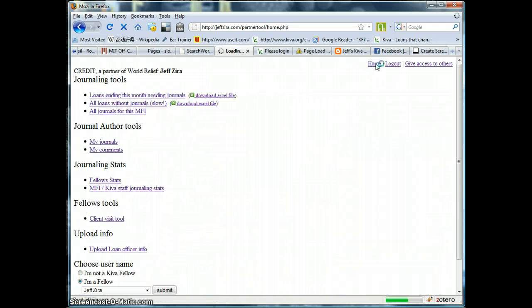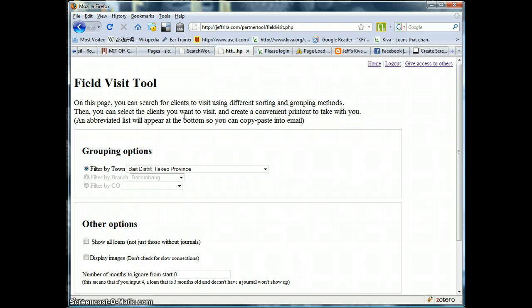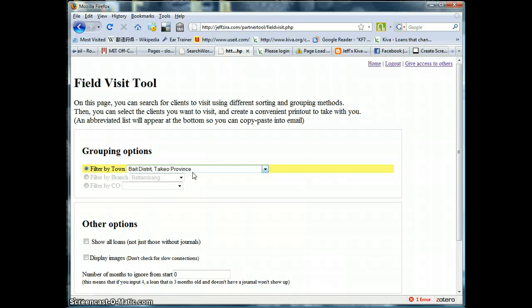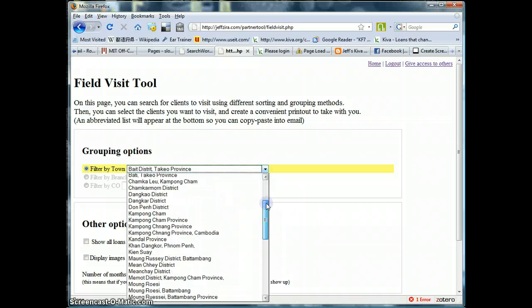And that's that. Finally, there is the client visit tool, and I think it's a pretty cool one. Basically, what it does is it helps you choose clients, or at least print out the information for clients that you may or may not want to visit, at any of the branches of your MFI. And by default, you will always have the ability to sort by town.